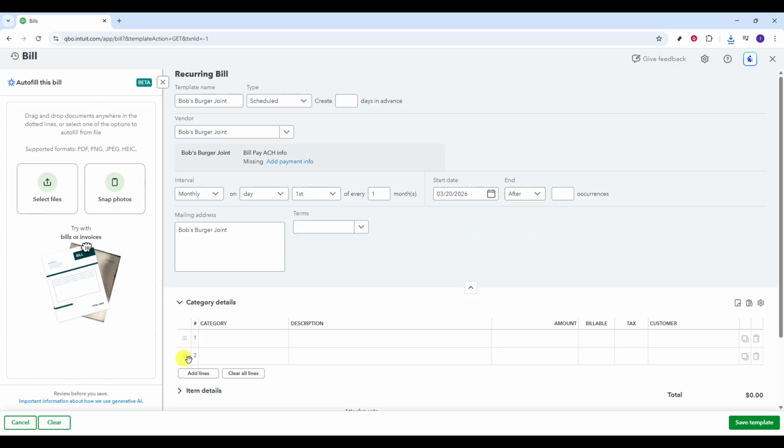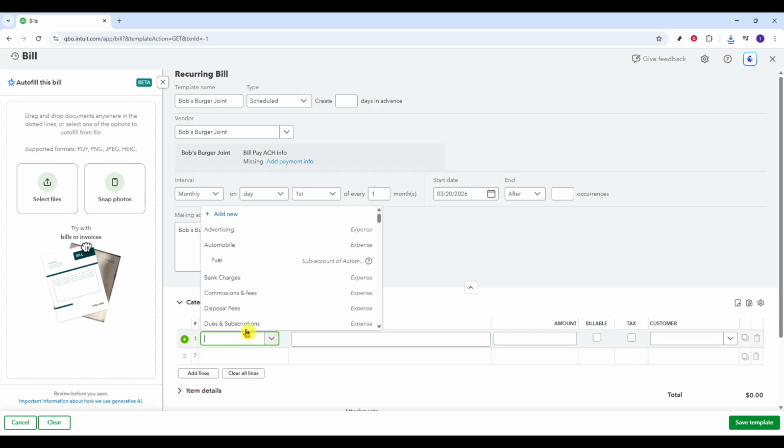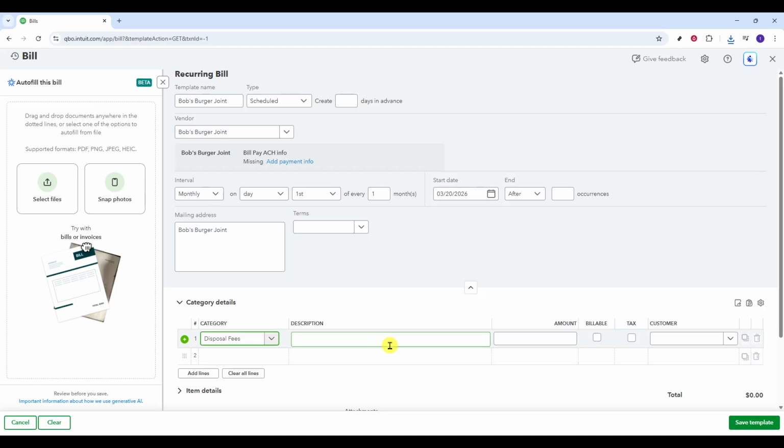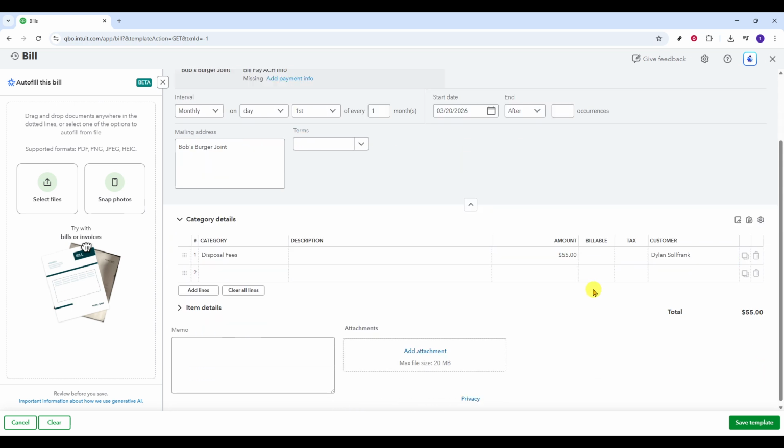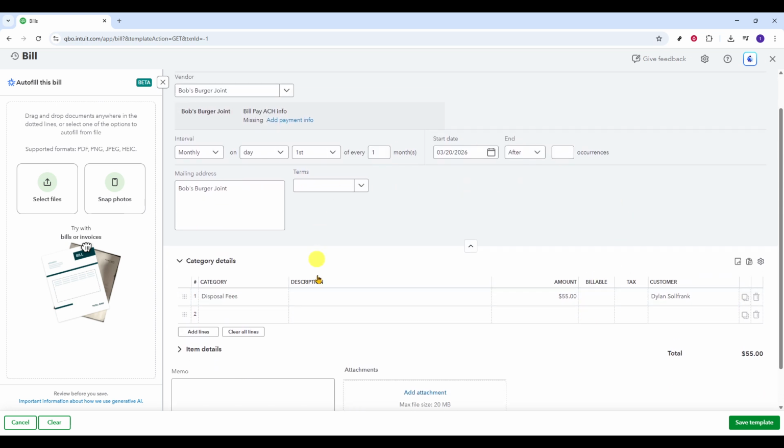Choose the terms that match your agreement with the vendor, such as net 15 or net 30. This drives the bill's due date and helps your accounts payable aging stay accurate. In the Category Details section, select the appropriate expense account for this cost, like utilities, rent, or software. Accurate categorization keeps your profit and loss reports meaningful. You can add a description to clarify what the charge covers, which is helpful during reviews or audits.